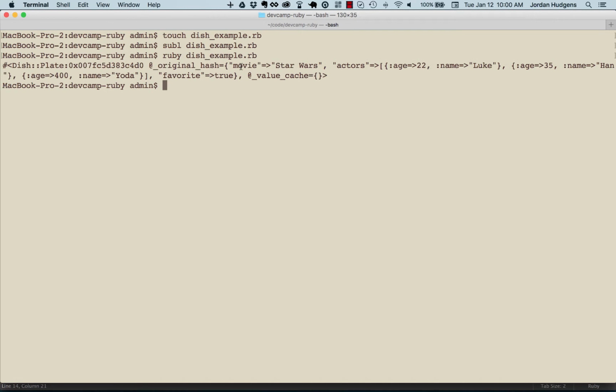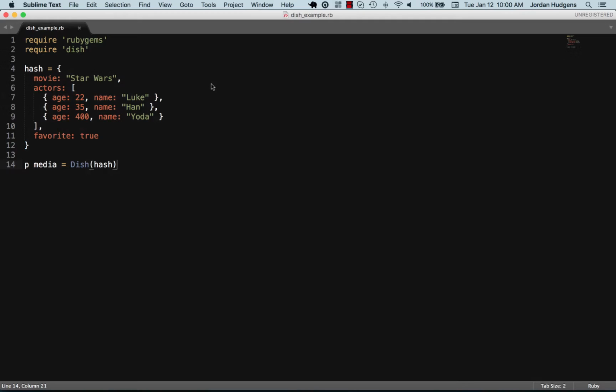So this obviously isn't that helpful because we haven't really got to where we're using it yet. But this shows that everything is working and the syntax and everything like that is correct. And we're also instantiating the dish object properly.